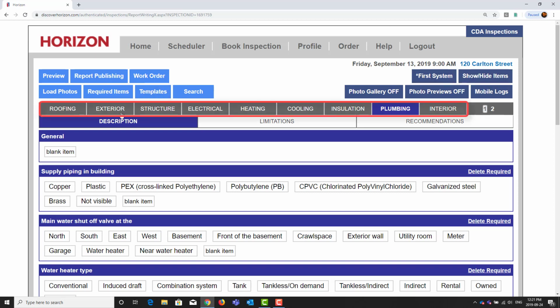Horizon is a system-by-system format and is divided into the 9 systems of the home. It is not broken up room by room, so if you're used to that format, it may take some time to adjust. However, we believe that this method is far more robust and encourages you to look at the home as a whole to see the big picture.